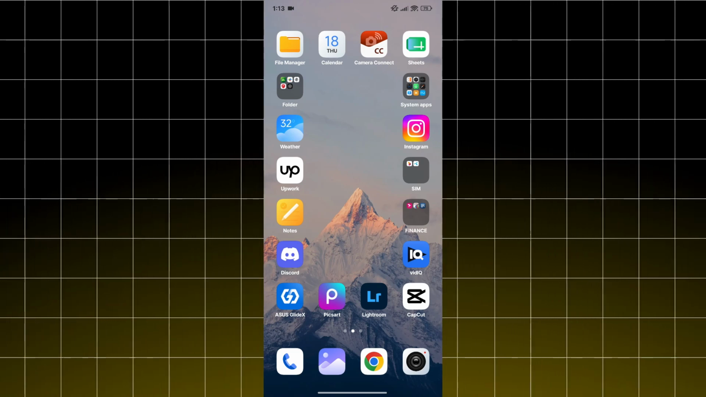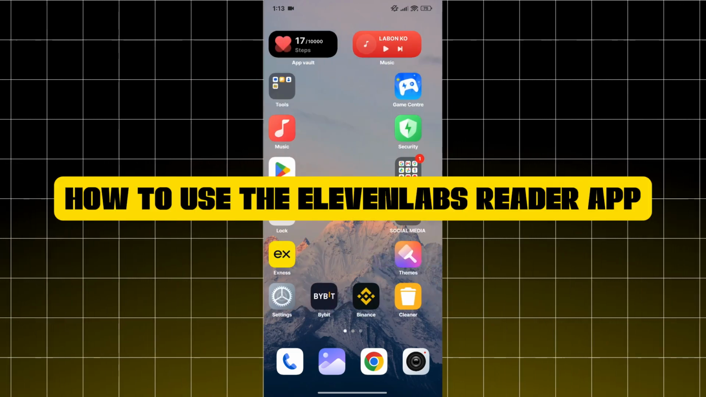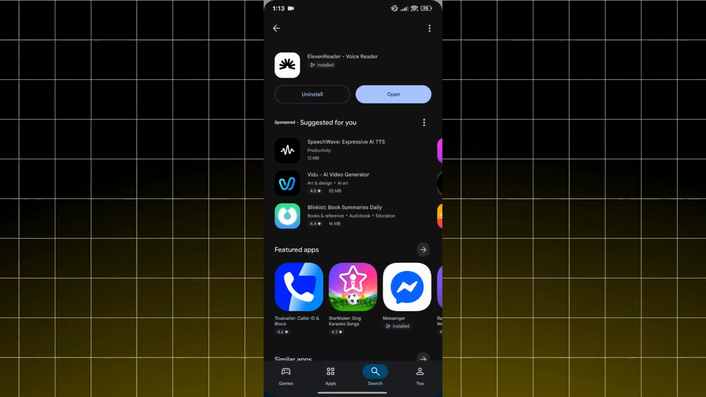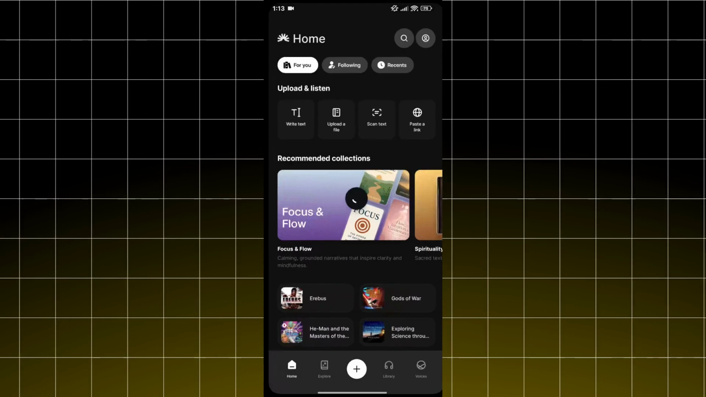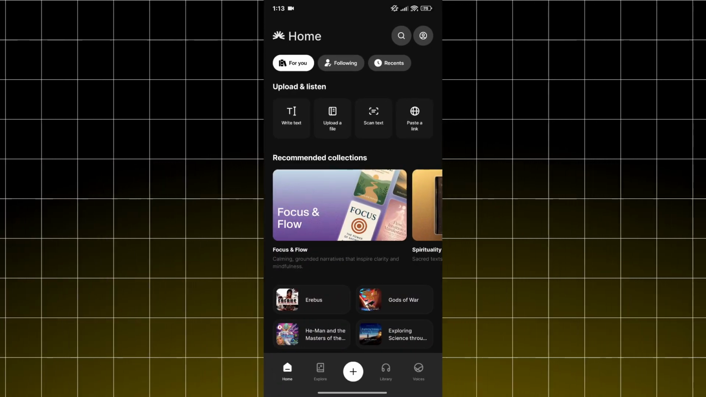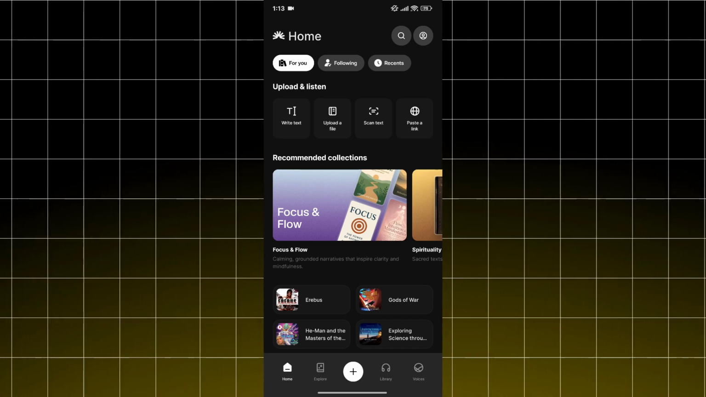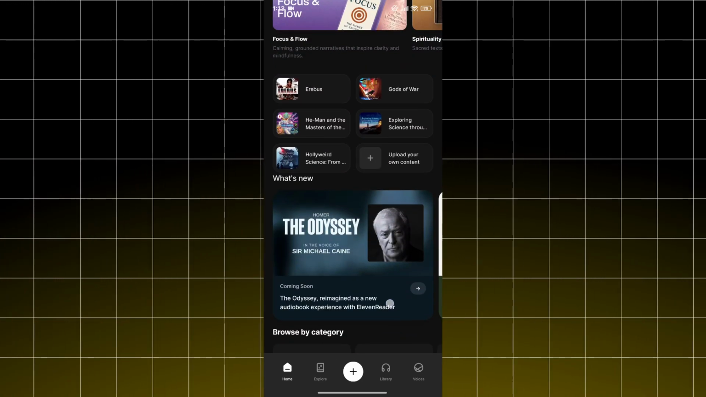In today's video, I'll show you how to use the ElevenLabs Reader App step by step. First, download and install the Eleven Reader App on your Android or iPhone device. The app allows you to listen to articles, PDFs, ebooks, web pages, and other text content using AI-generated voices.